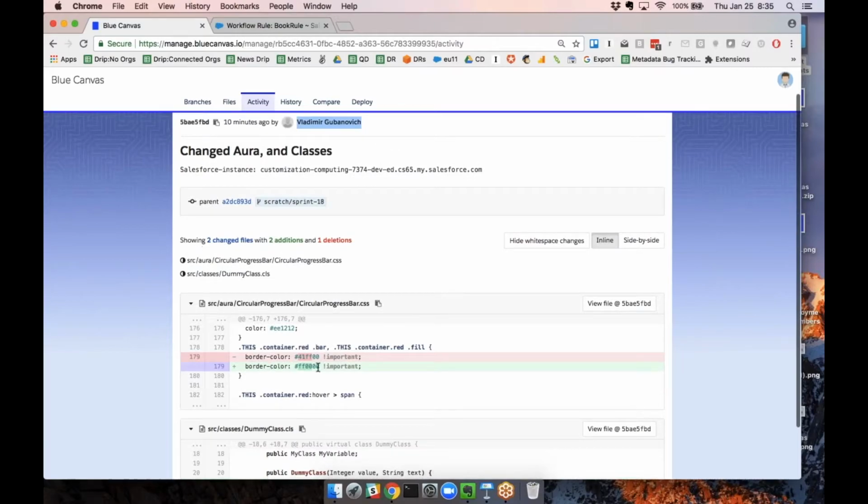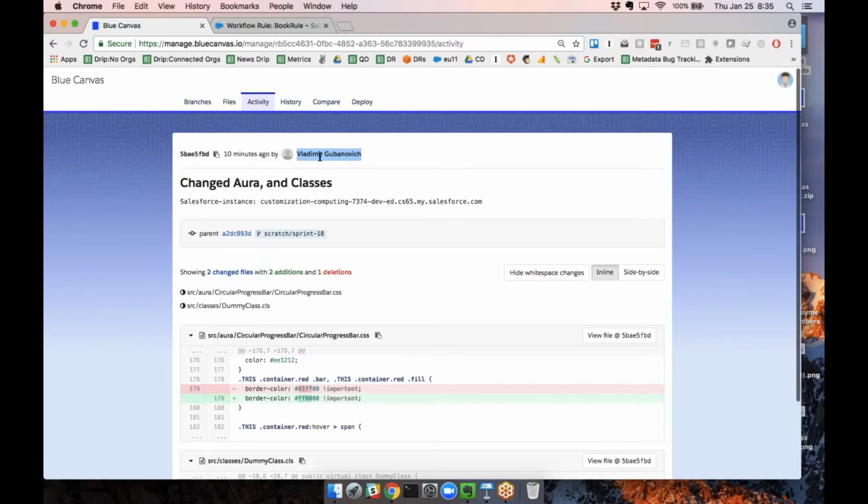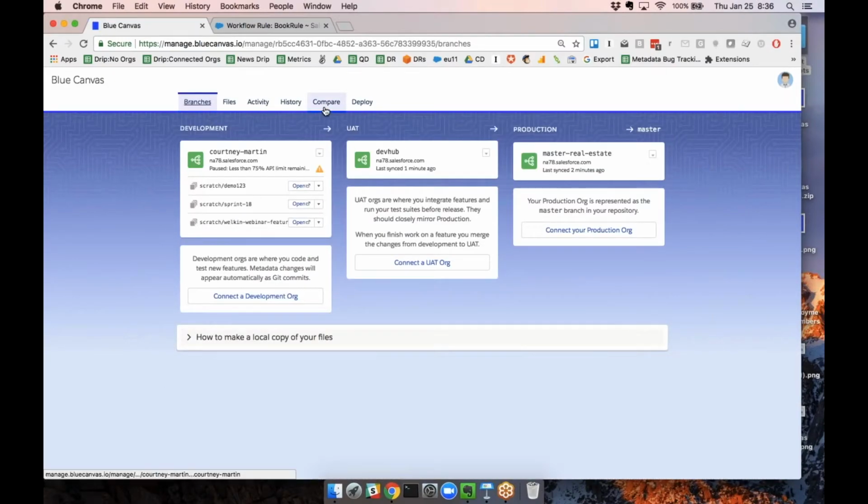So you can see, when Vladimir changed that border color, you can see who did it and what. So now that that's been captured, we can say, okay, well, we want to do a deployment. Let's say we want to move from our feature branch, which says Sprint 18 here, and we want to deploy it back into the sandbox Courtney Martin.